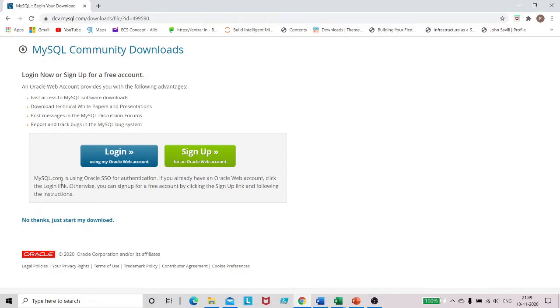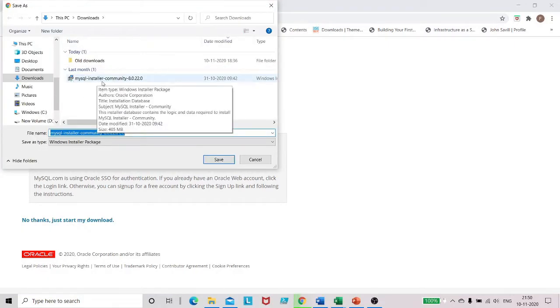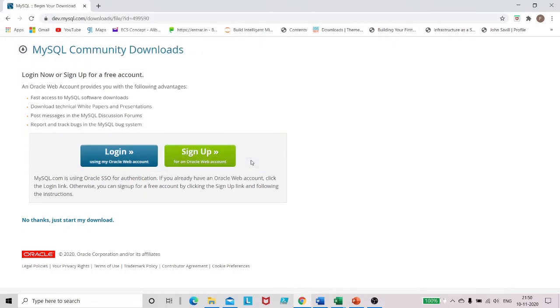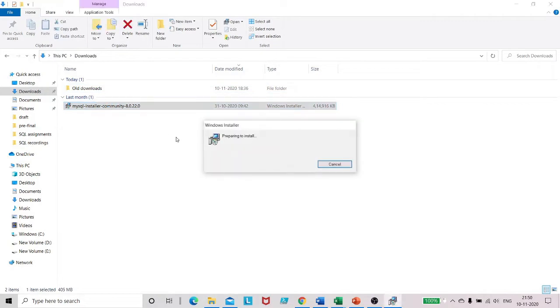Here, if you have an Oracle account, the web account, you can log in to that. Otherwise, it's not needed. You can just click on no thanks, just start my download. As you can see, I already have this installer file downloaded on my computer. I'll cancel it, but you can click on save. Once this gets downloaded, you can go to the file where it has been downloaded and double click the file.